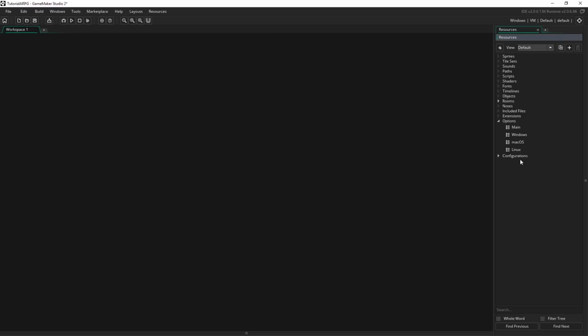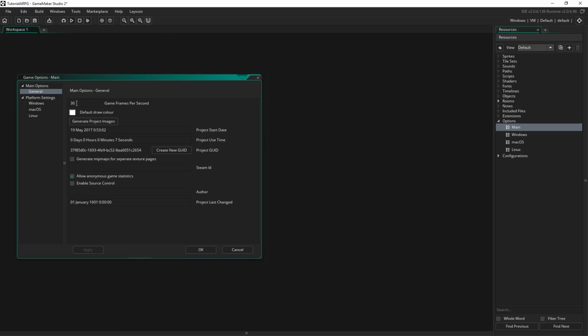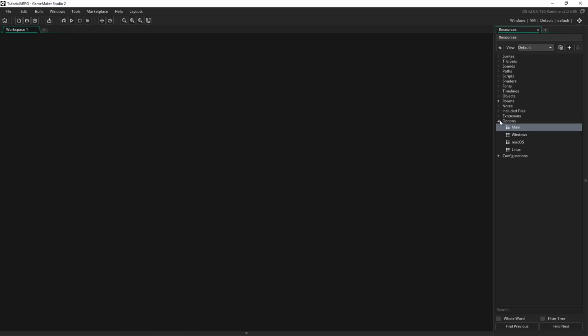The first thing that you're going to want to do is go into options and go down to main. Now change your game frames per second from 30 to 60. Make sure you click the apply button and click OK. Now that's done. Our empty project will have nothing in it for now, but we're going to change that.